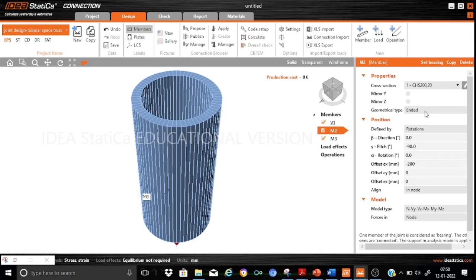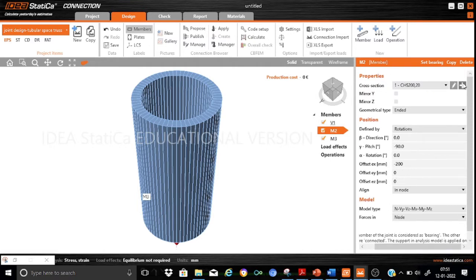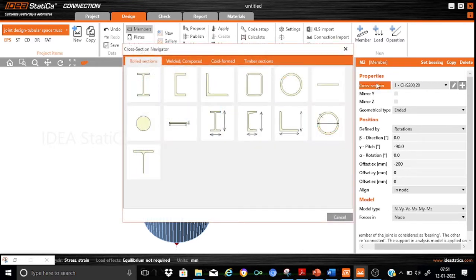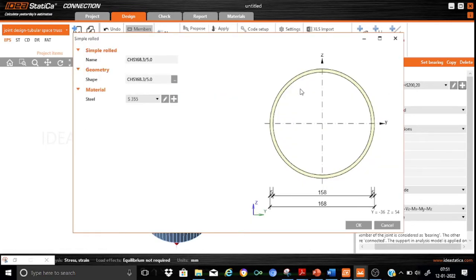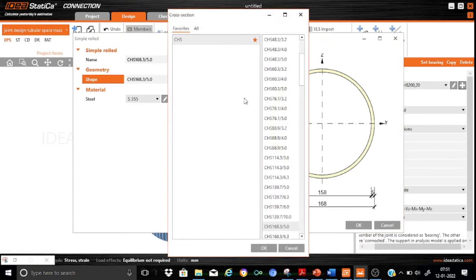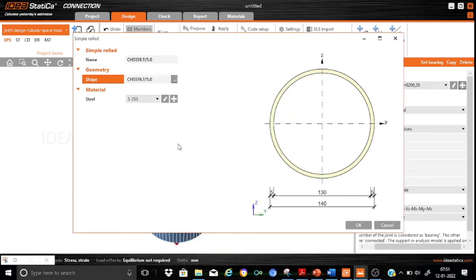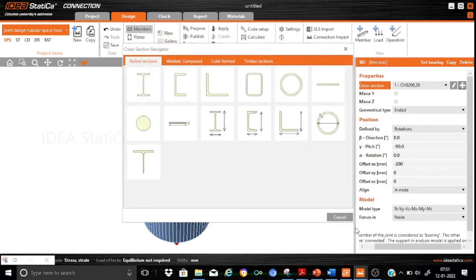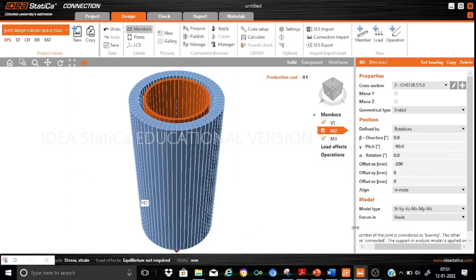M2, we will choose it as a rolled section. So let us start adding this member. In the rolled section we'll choose the CHS 139.7. This is 139.7 by 5, so the thickness is 5, that's okay. And the material grade will be S355, that's okay. And let us start changing other parameters.